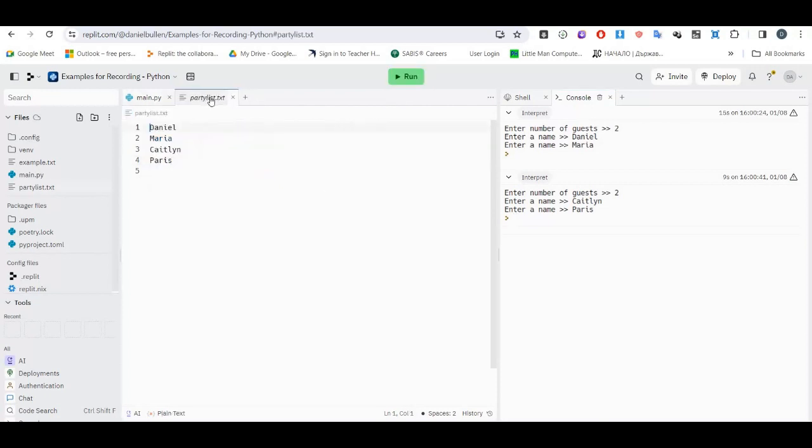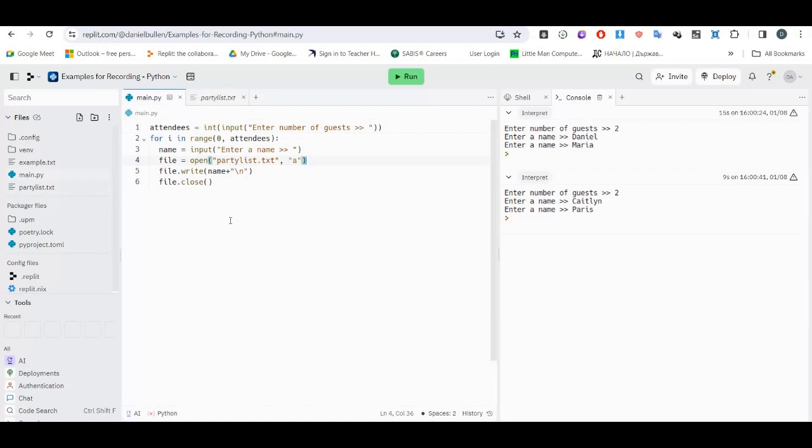And then go into the party list. More names have been appended. So appending, I'm just adding and adding and adding in. And that, ladies and gentlemen, is how we can do different things in relation to file handling in Python there.